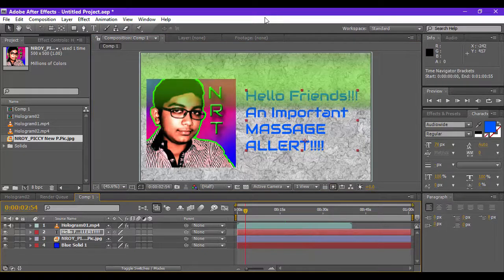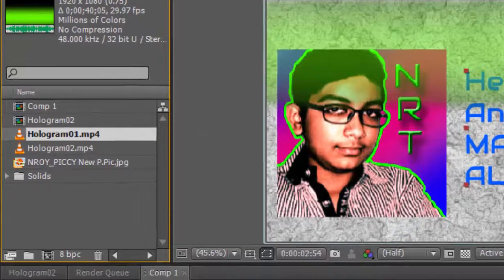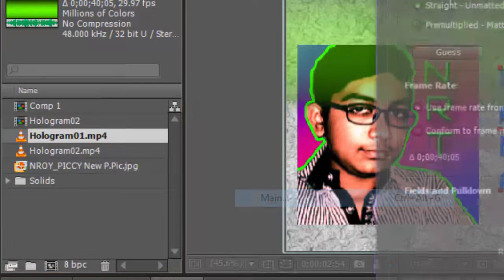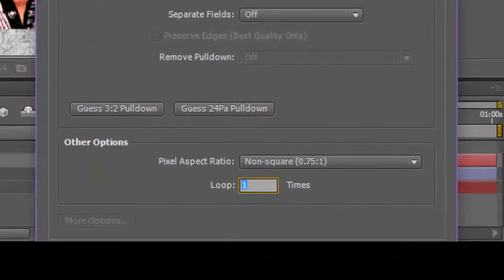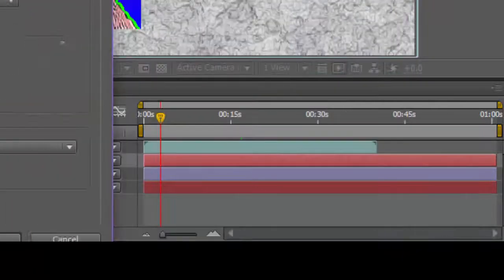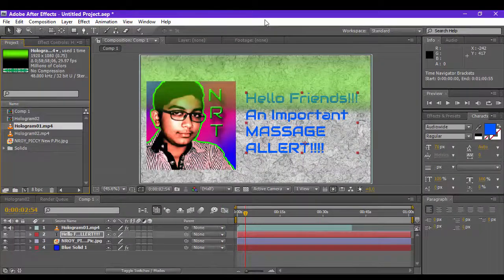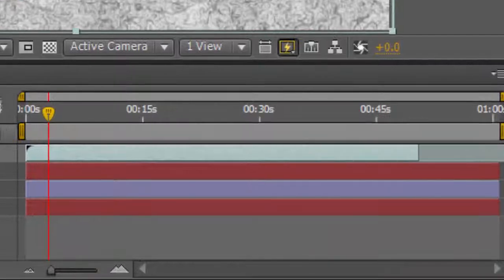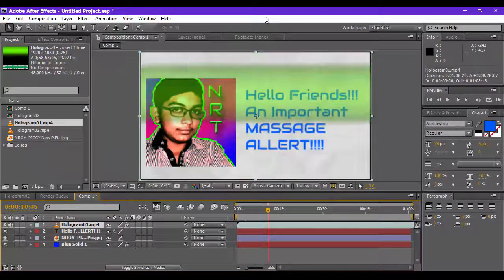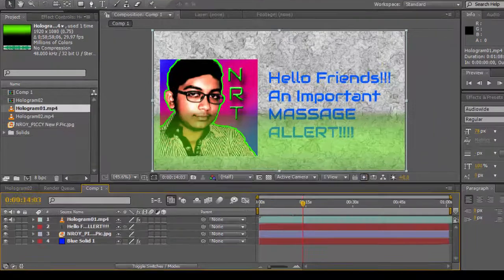And one thing I really forgot is right click the hologram 1 file in the project media panel, select interpret footage and main, and make sure its loop is quite extensively beyond 1 minute. Give it 88 times. I really don't care. And once done, you will notice that you can just pull it, and if you scrub to your composition, you will notice that a hologram effect is complete.